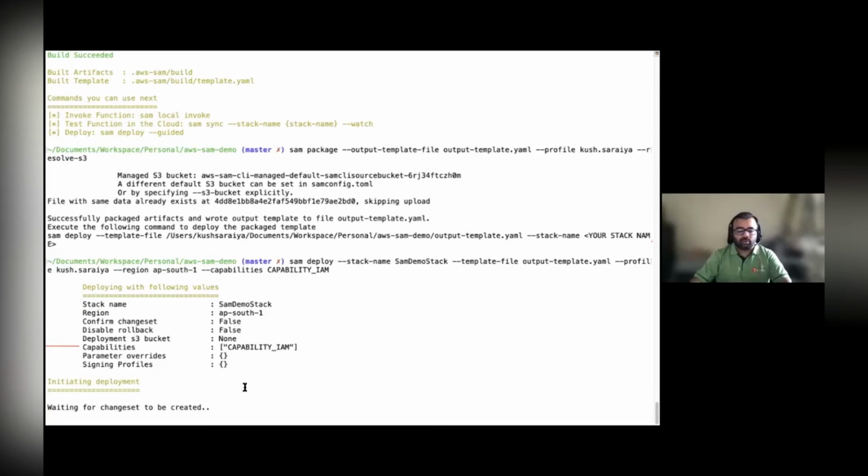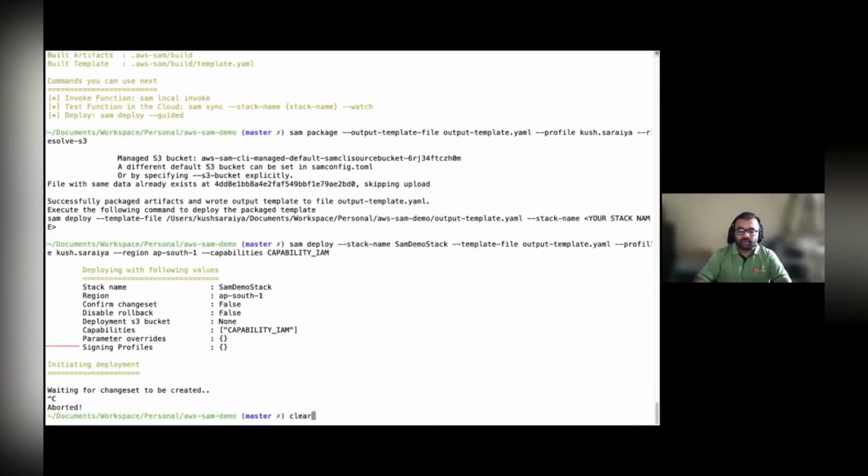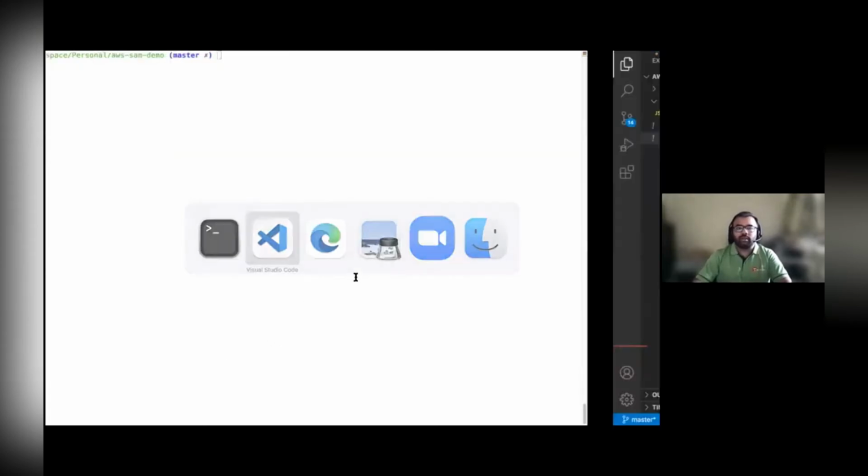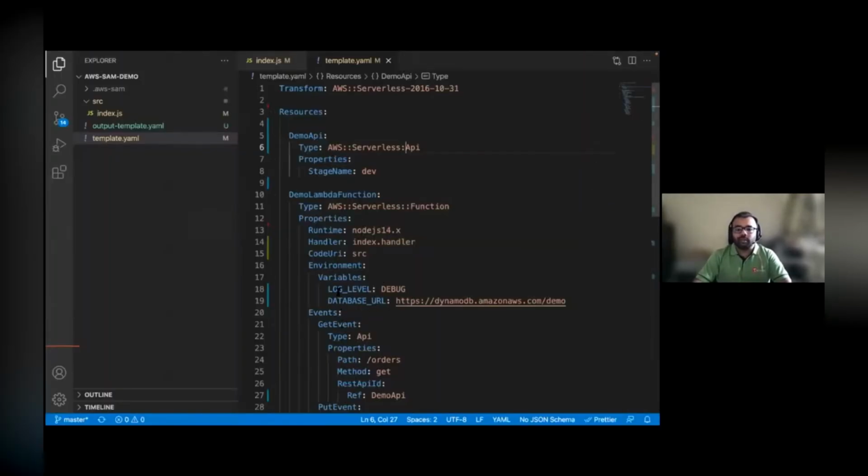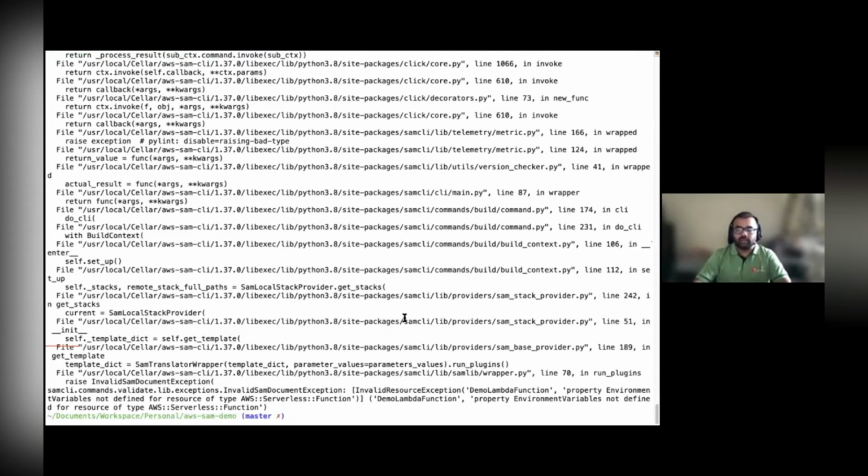I'm going to cut this out and do it again. Or let's say I do something like this. Okay, add it here. Maybe this was not a good example. Let's say I add something which is not there in the specification. Again, run these three commands. SAM build. Now, okay, I take it back. It's SAM build that will detect that change. If you see, it's an invalid resource exception, and it says property environment variables not defined for resource of the type function.